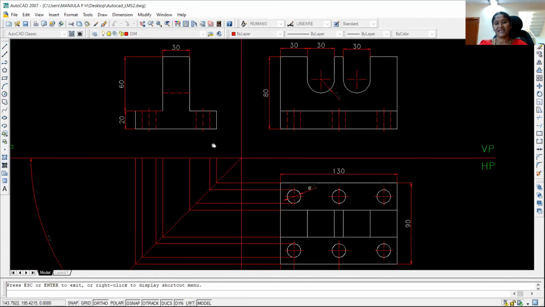So this completes our exercise. We have drawn the front view, we have drawn the top view as well as we have drawn the side view. We have indicated all the visible lines by white color and all the hidden lines, the dimension lines and the center lines by the red color. So these are the three views of the given component.